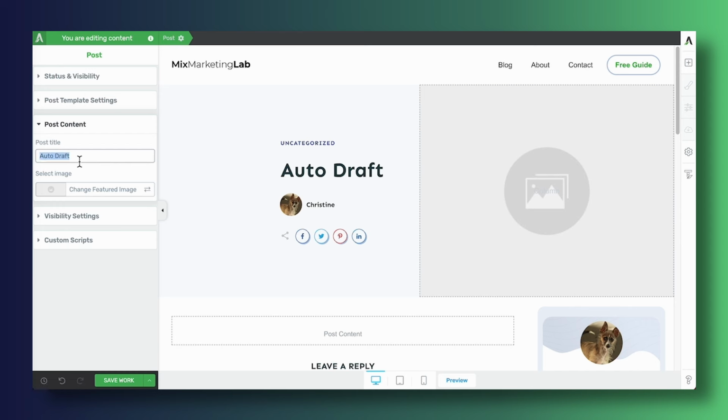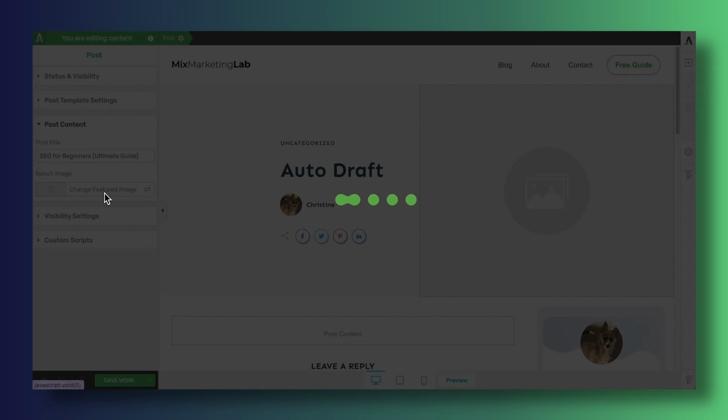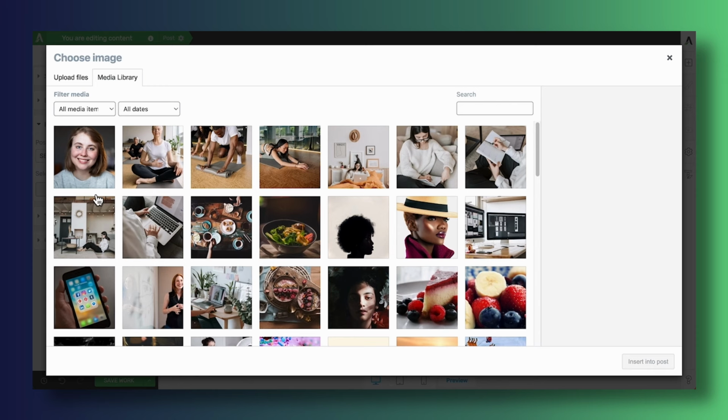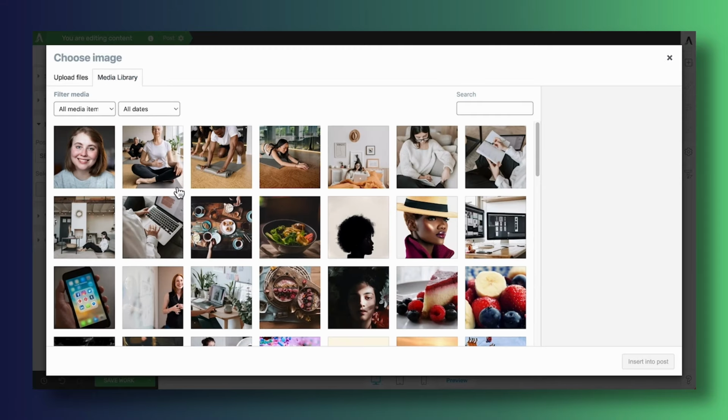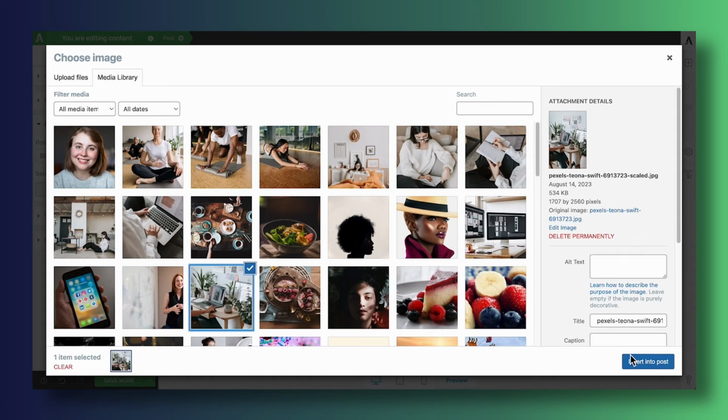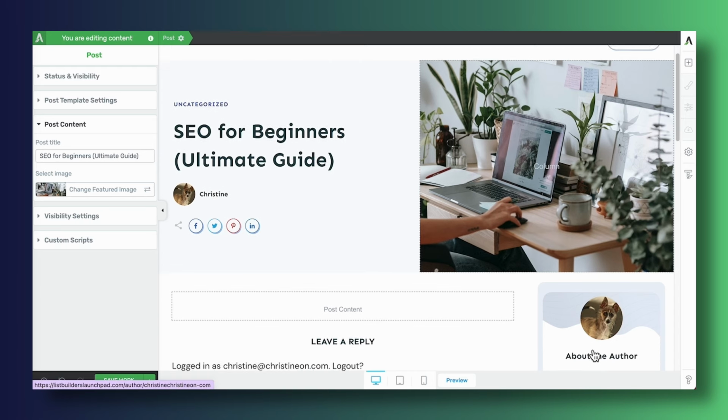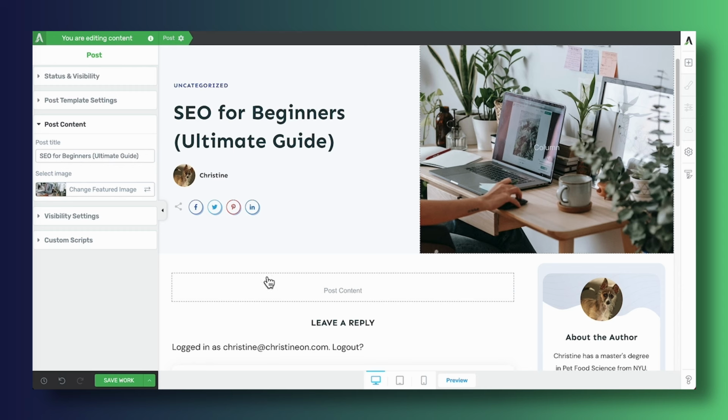And let's go ahead and add a post title. And let's also go ahead and add a featured image. Now, if you don't have any images uploaded yet, you can do that by going to the Upload Files tab. I've already got several images in my media library, so I'll simply choose one of those. Now, the content portion of your blog post is this little box right here, and that's where you're going to add the body of your blog post, so text, images, etc.